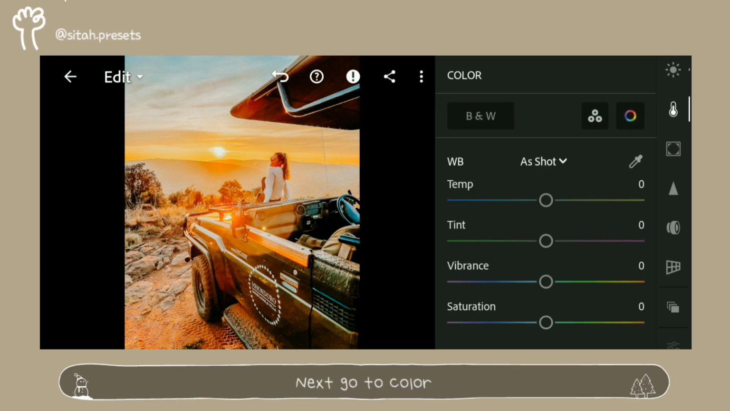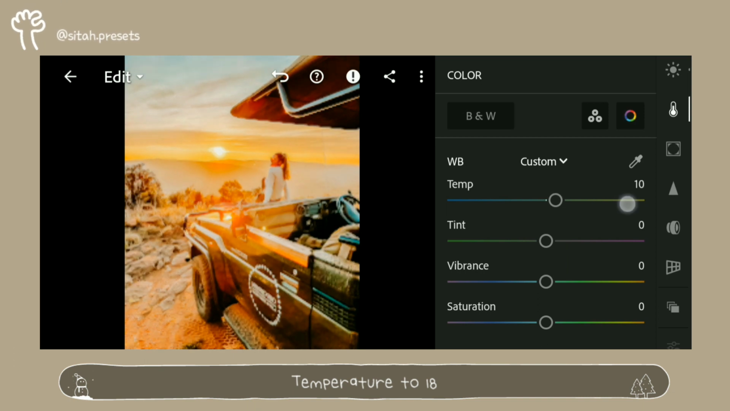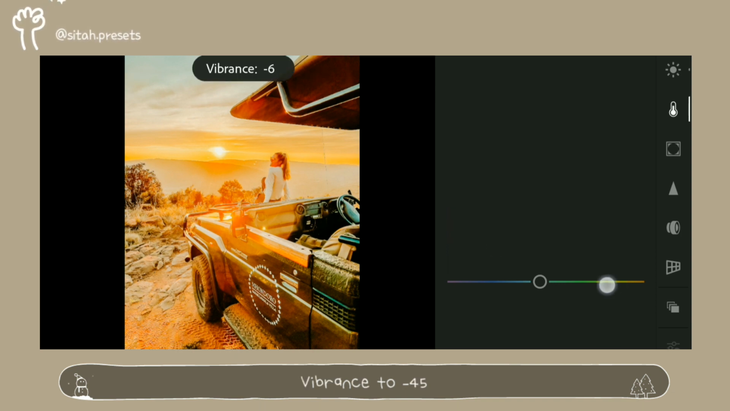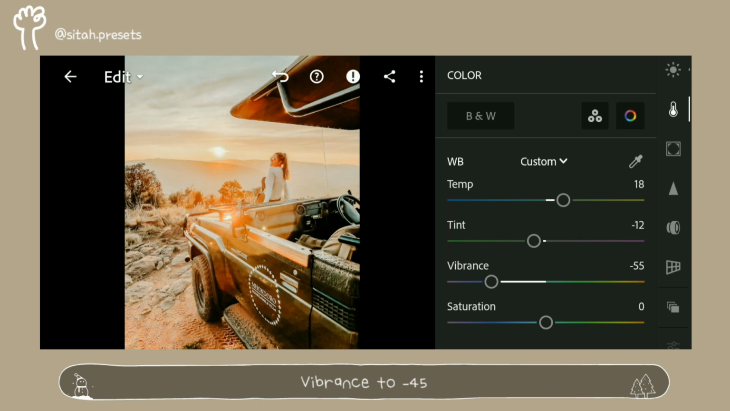Next, go to Color. Temperature to 18. Tint to -12. Vibrance to -45. And saturation to 18.